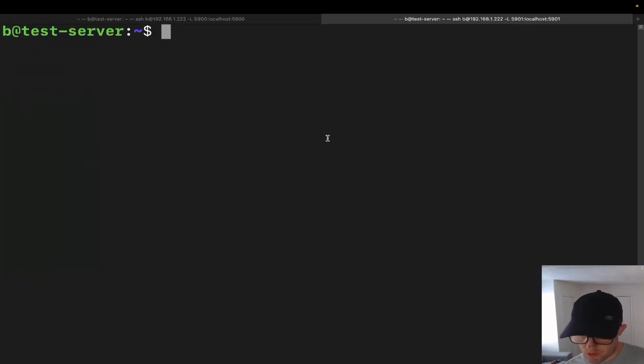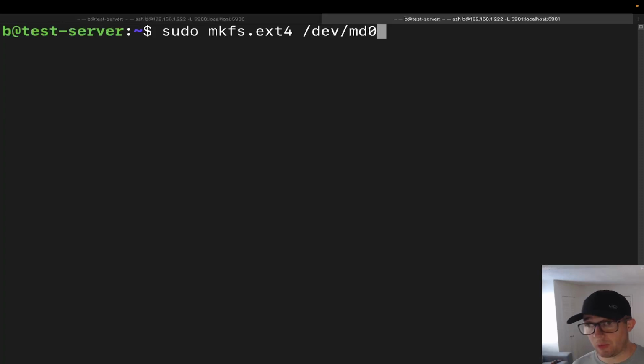Now, the next thing we need to do is put a file system on there. What we mean by file system is like NTFS, which is what Windows uses, exFAT, FAT32, and ext4 for Linux. So that's what we're going to do here. We're going to do sudo mkfs.ext4 /dev/md0. It's md0 and not md1, because, like I said, I created this one earlier, and I haven't set a file system on it yet.